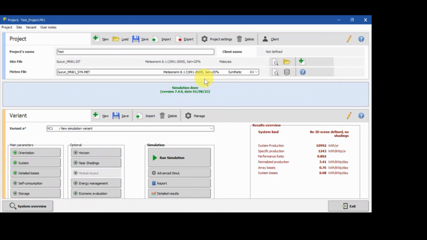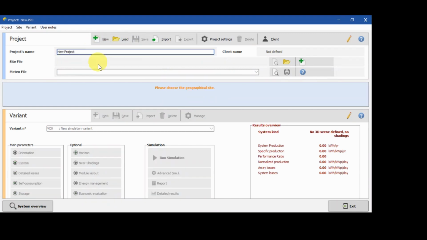For my case, I've already run projects, so there's already a project name listed there. But if you are running it for the first time, it's going to be like this. Project name, you have new project. And then you have site files and meteo files. And then after that, at the bottom here, variant.